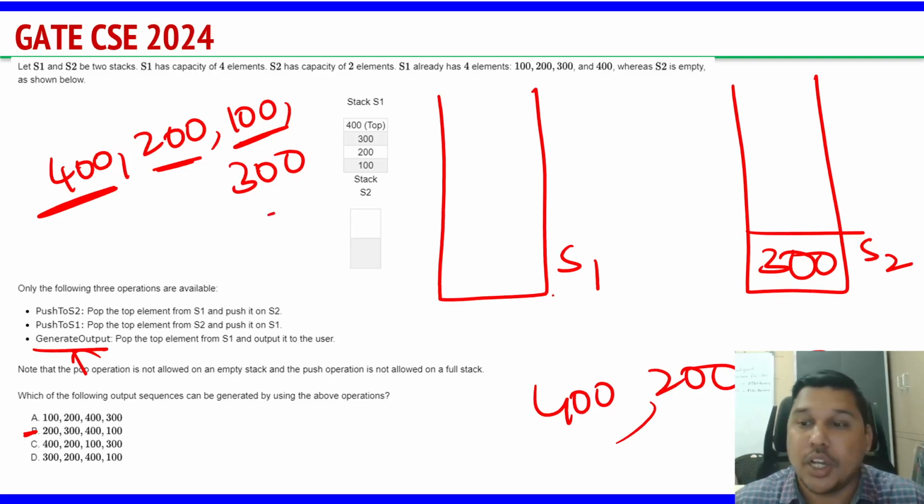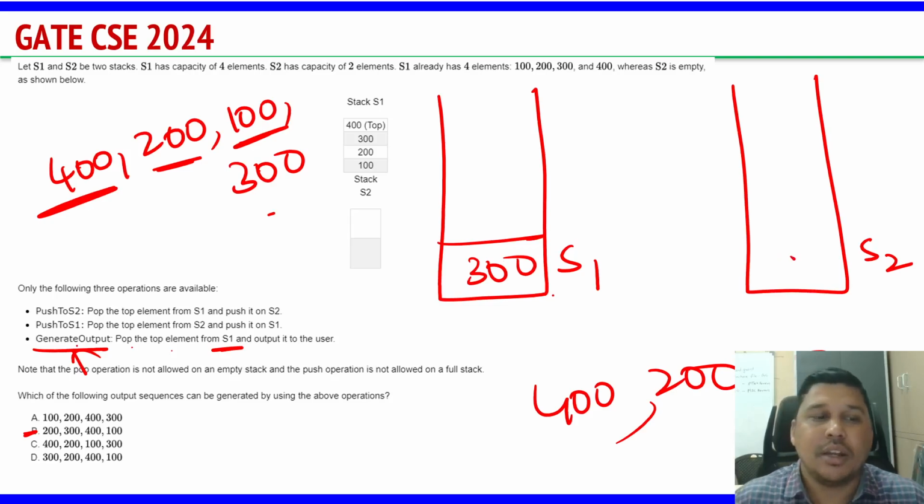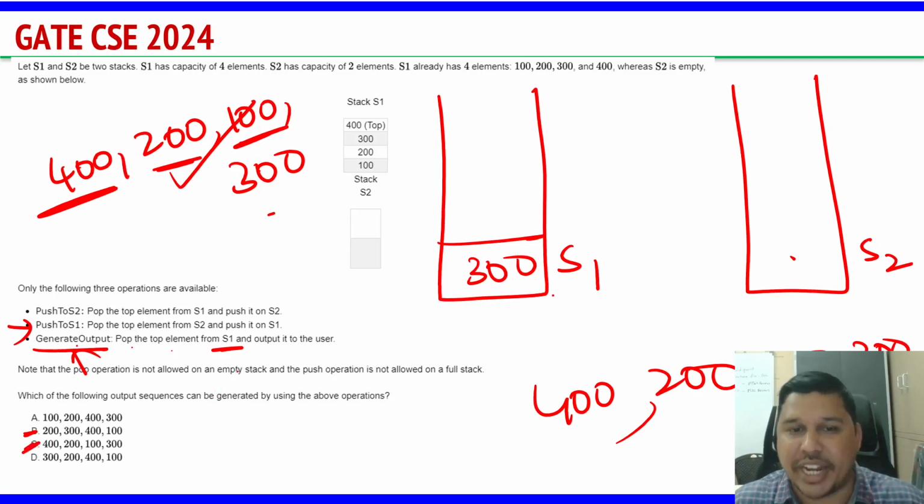Next you want 300. So before doing that, see, the generate output function is popping the top element from S1 only. It means I have to shift back this 300 from S2 to S1 first. How can I bring an element from S2 to S1? By using push to S1, the second function. Now you can apply generate output. I can get the answer 300. So this sequence is also possible. So option B and option C are valid, right?